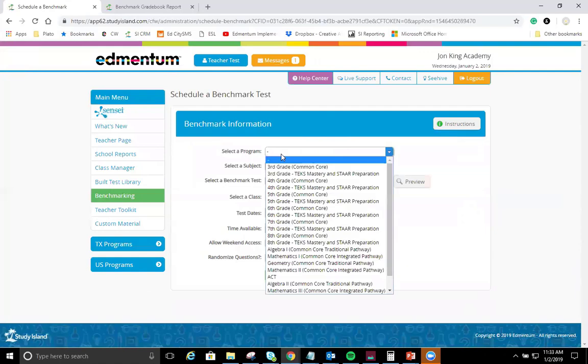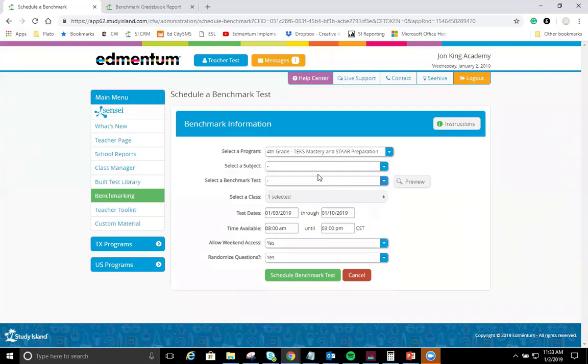And the first thing you'll do is select your standards. So this is my trial account. So I have both Common Core and Texas Standards. I'm going to go ahead and choose Texas 4th grade as an example. And then you'll select your subject. So I'm going to go ahead and choose math. Okay. Then you'll select your test. You are typically given 3 benchmarks. In this case, Texas has 4. So I'm going to go ahead and choose the first benchmark.